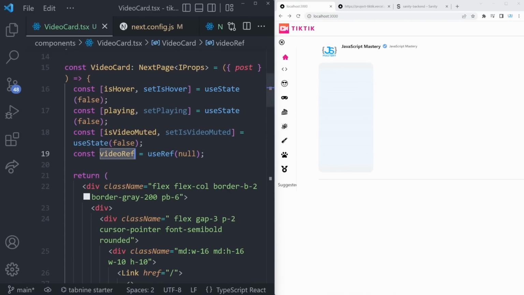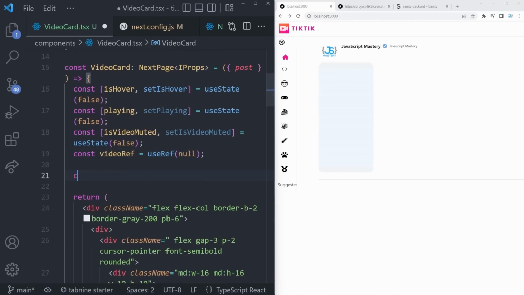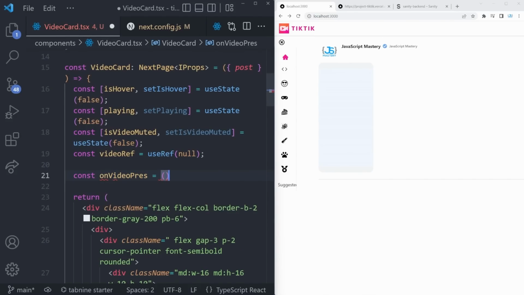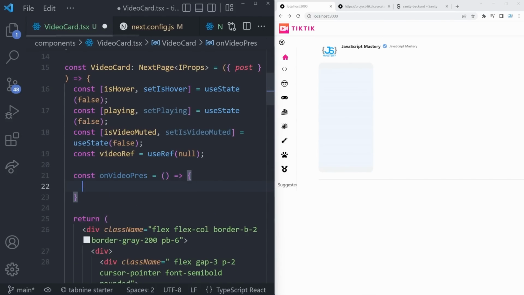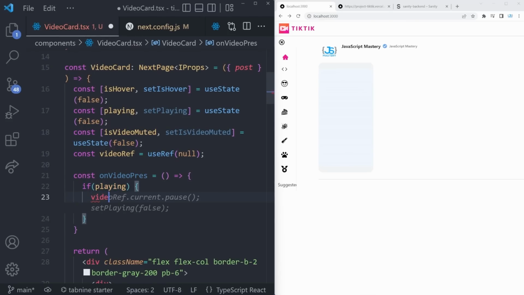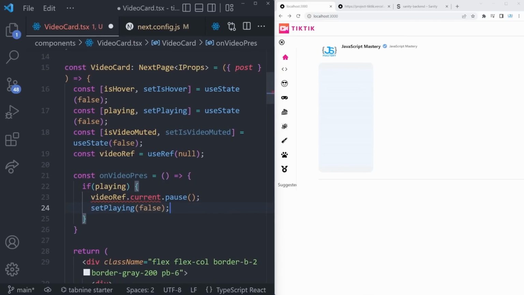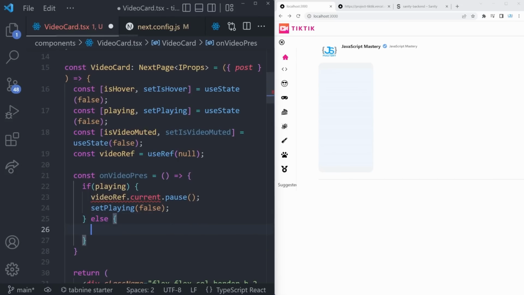Now what we can do is create a new function, const onVideoPress. That's going to be equal to a function. And there we can check if the video is playing. Then we want to call the videoRef.current.pause to pause it, and also set the playing property to false. We can also add an else. So if it is not already playing, then we want to call the videoRef.current.play and set playing to true.